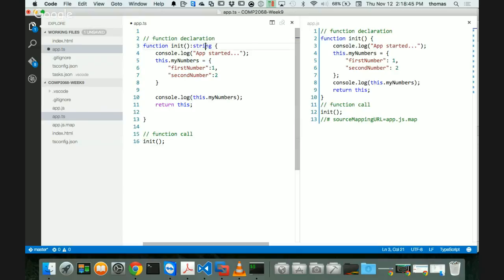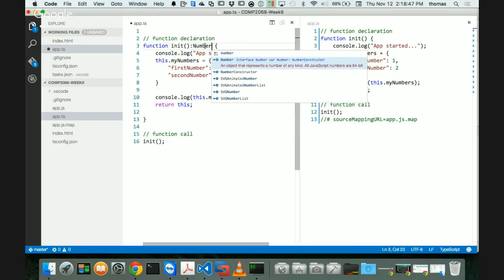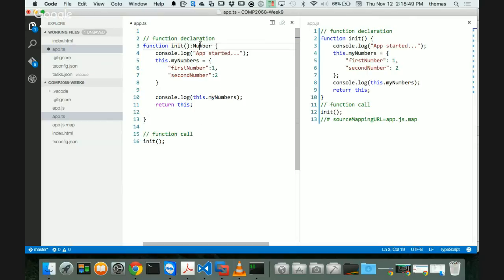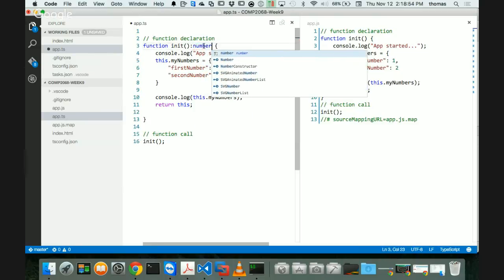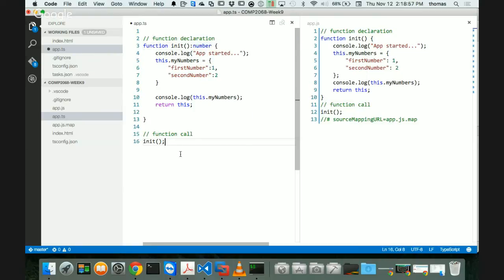What if I return a number? Let me just type it properly. Number. There's my number. So I can return a number, I can return a string, and if I hover over this, I get returns a number, right? My code hinting, which is good. So if I say this dot my numbers, that's what I want to return. If I hover over it, it says it's my number, but I'm returning my numbers. And why? Because this is any.